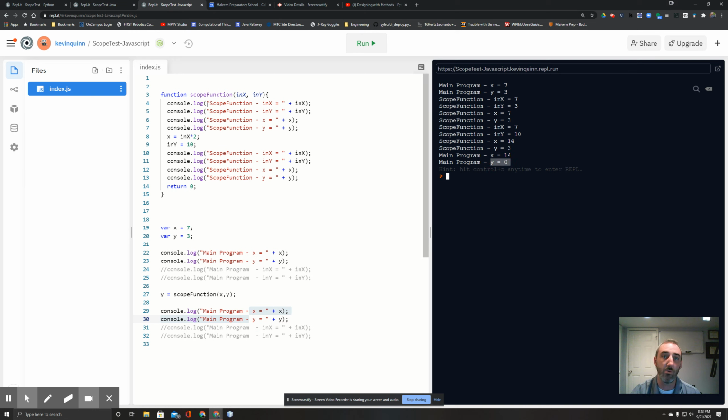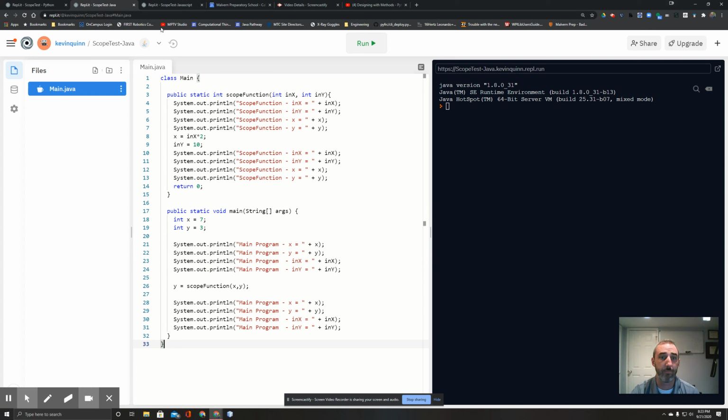So this function was able to change the variables down here in the main program. So this function was in the scope of these variables. Now, let's take a look at two other languages, and it's the exact same code, just changed enough to work in that language. So next, let's look at Java.